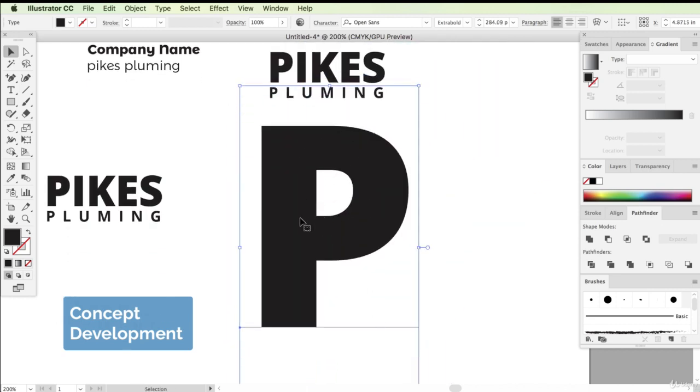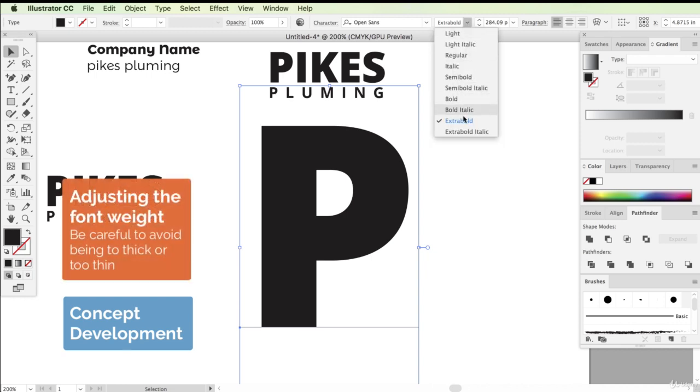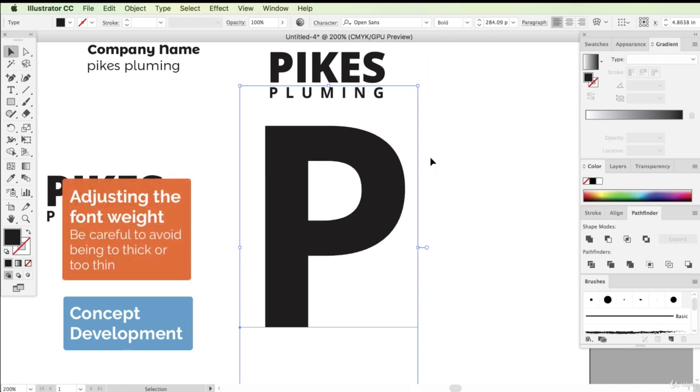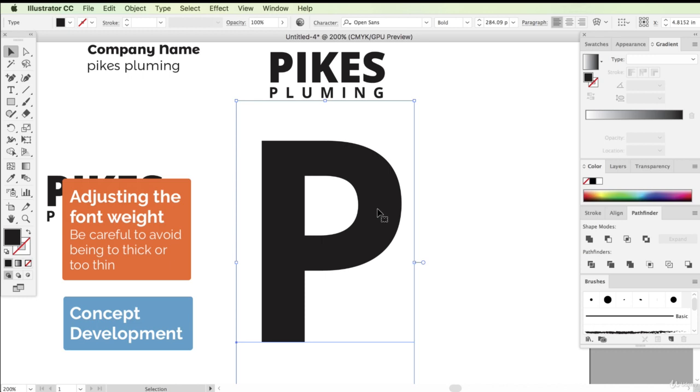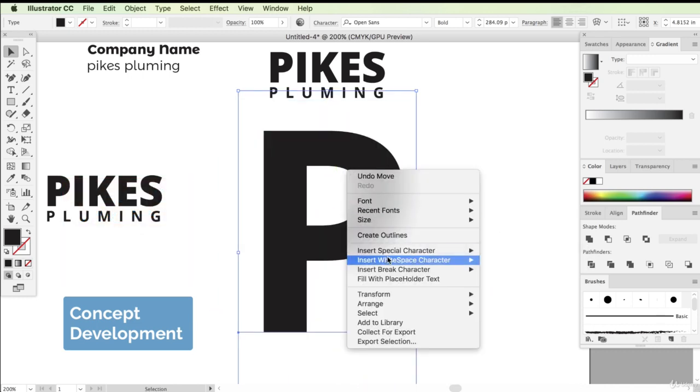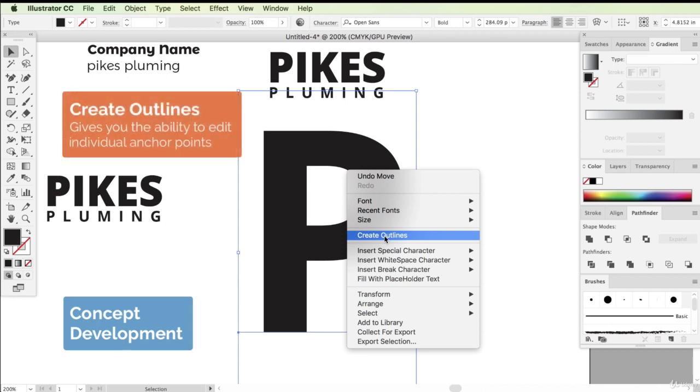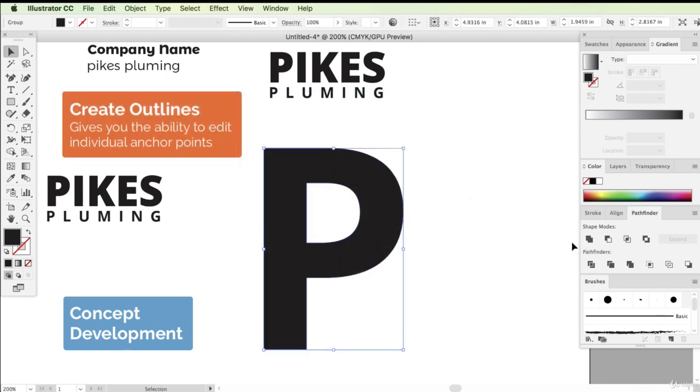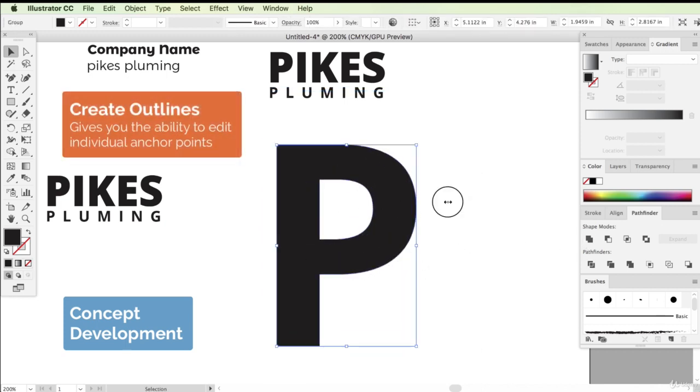So let's make it a skinnier weight. That's too thick. So instead of extra bold, let's do bold. Okay, I'm going to go ahead and right click. So this is a live text. I just need to create outlines. So I'm just going to right click, create outlines. So now I can edit all the vector anchors and points.